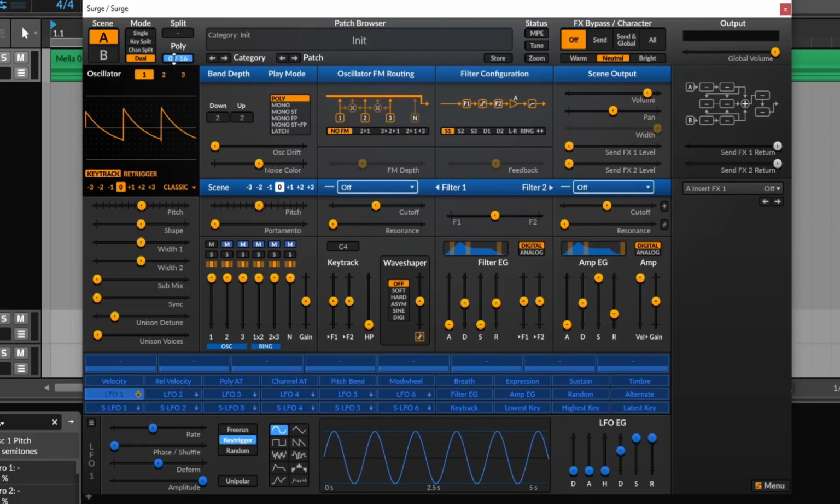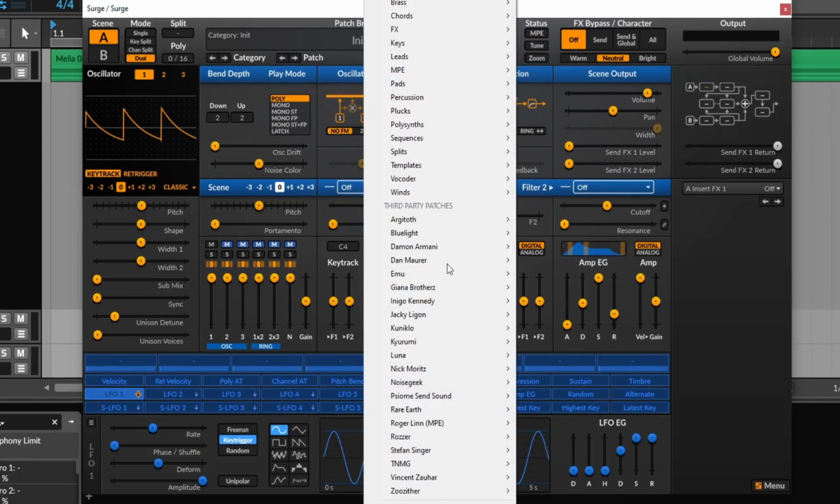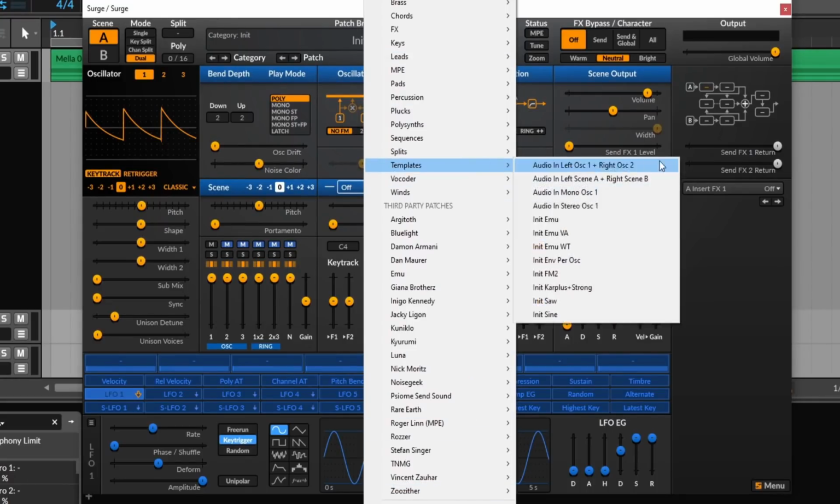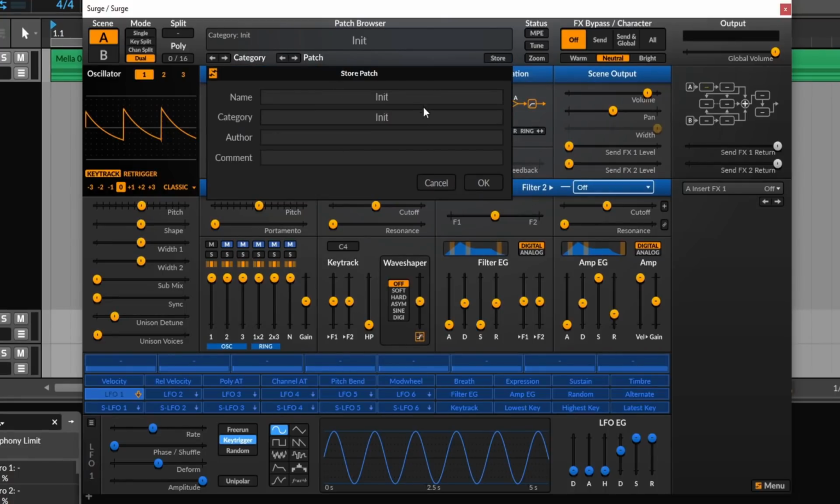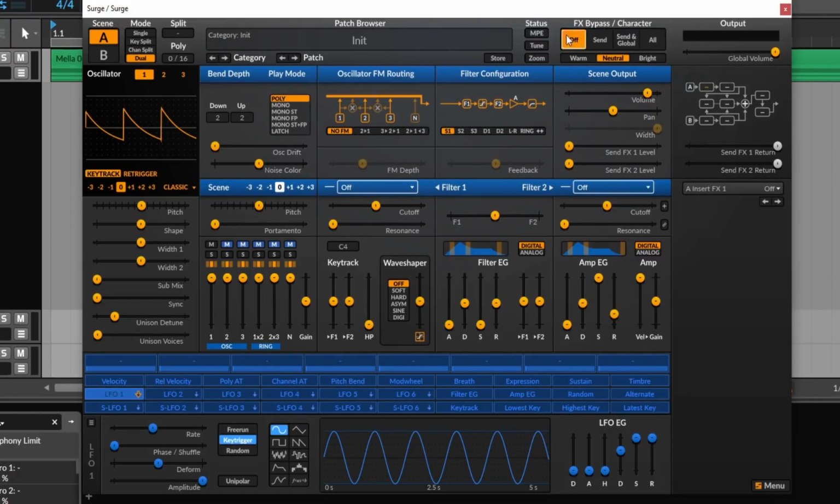So you've got polyphony here. You can drag up on this to set more or less polyphony. You've got the preset browser here, which if you click on that, you can browse through all of the presets that are included. One of the most useful ones in here is there are some templates that will get you started with different things, but we'll have a look at those in a second. You can also browse them with the arrows here. So there's a category and there's a patch. Then there's store, which will save your current preset as a new preset, and you can name it and write a cool comment or whatever you want to do.